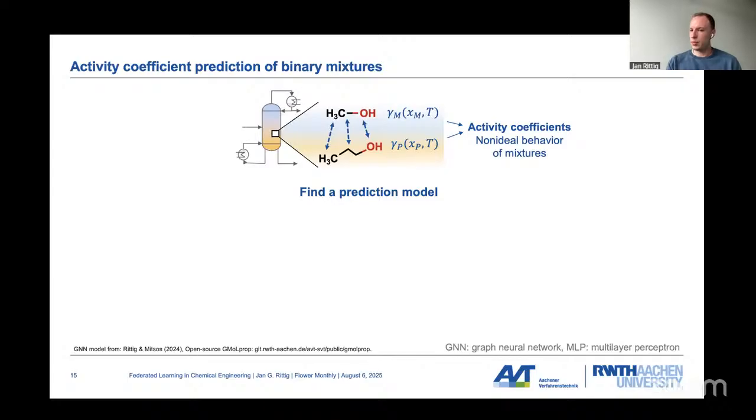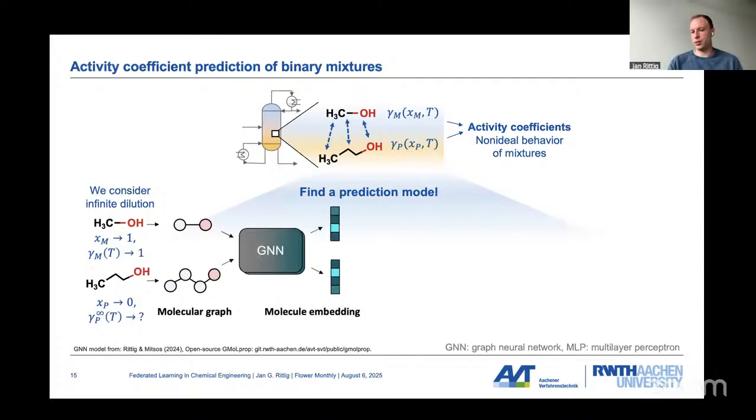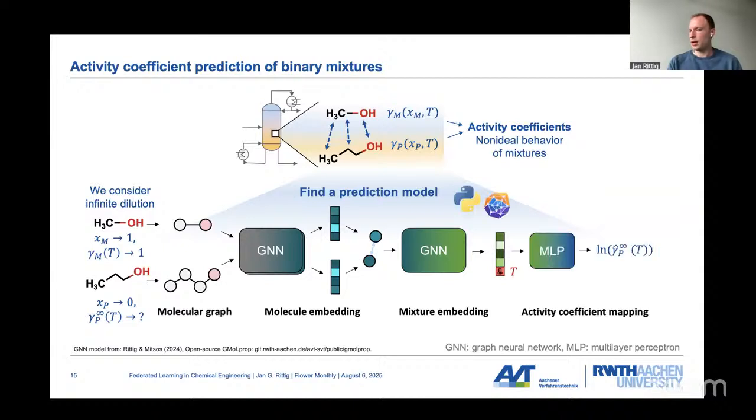So we have been developing machine learning models to predict these activity coefficients, and they are based on graph-based machine learning. So we start with the molecular structure, then we create these molecular graphs, and then we can use so-called graph neural networks, which give us first an embedding of the molecules. We again can employ a GNN to give us some mixture representation. We can also use some additional features such as the temperature of the mixture, and then use the standard multi-layer perceptron to predict these activity coefficients.